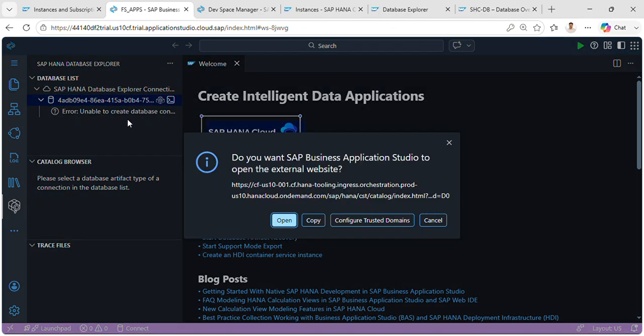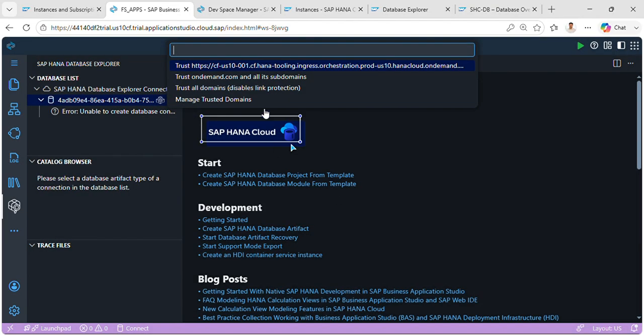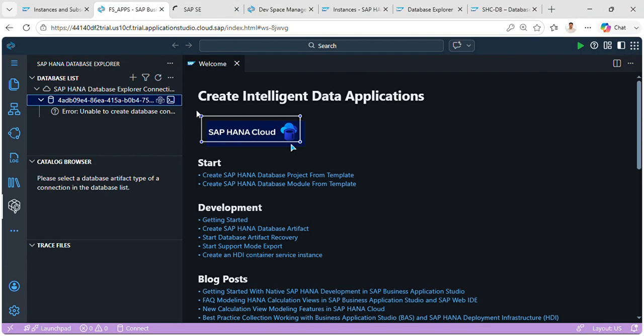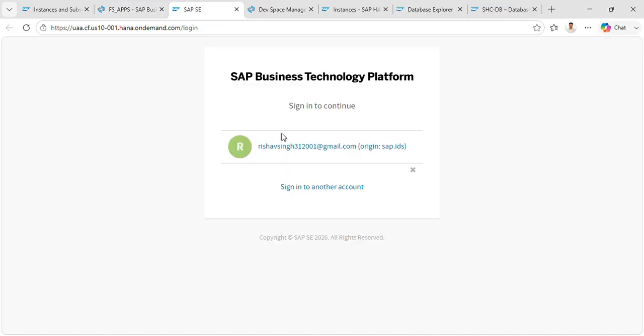Unable to create. There is a configured trusted domain error. What is the error? We will resolve that error. It says authentication failed and a password is required. So next time we will go through that environment. Till now, this is what we have for today.